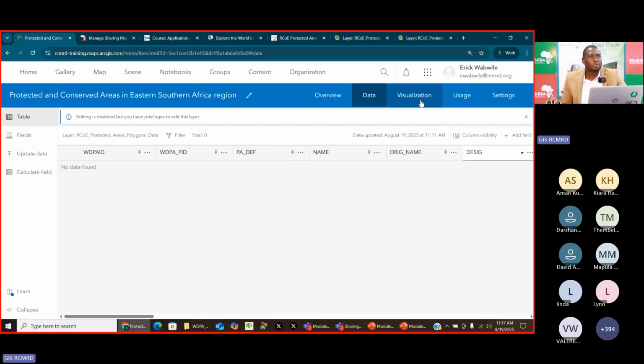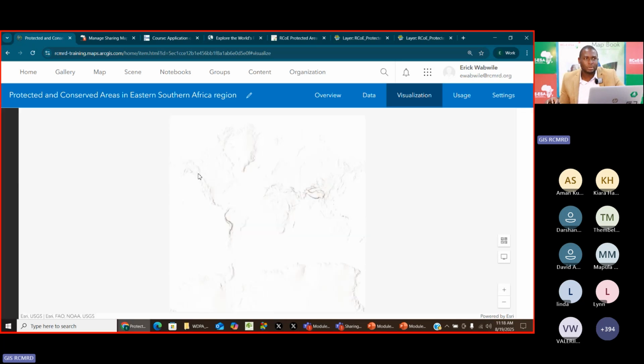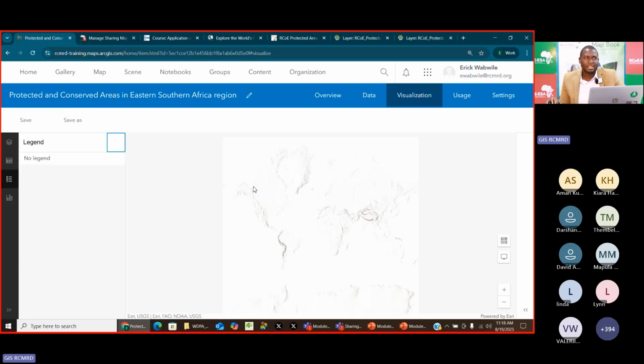So I want to also take you to visualization. It will show you a map of the protected areas that have been added to this template. When you click on visualization, you should be able to see a map of those. But in this case, because this is an empty feature service layer, you will not be able to see any features because we have not yet added anything in this layer.